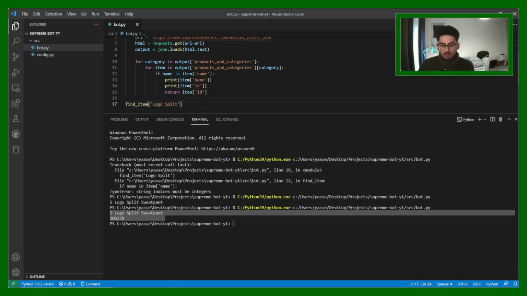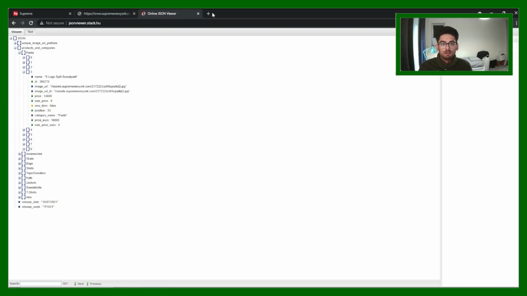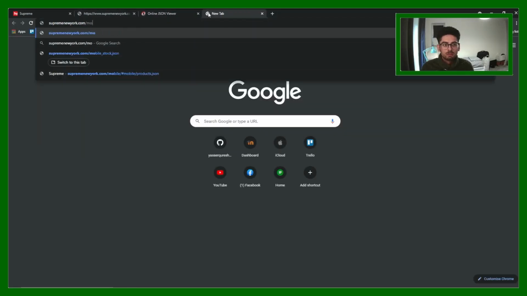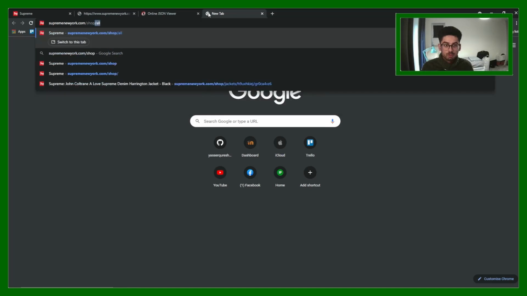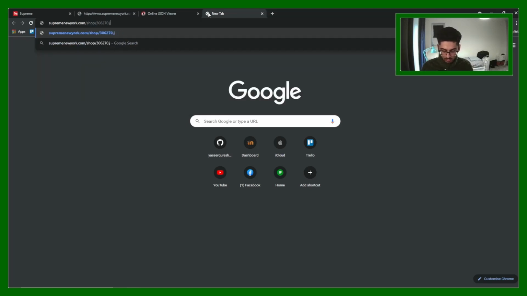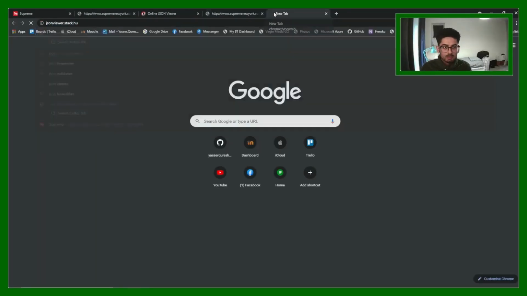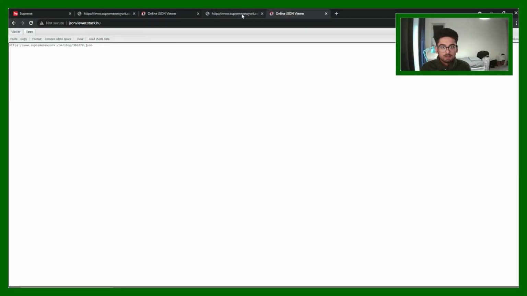We've got the ID. So I told you that this is quite important. So what are we going to do with this ID? We can do this. Supremenew.com/shop/id.json, and look at that. If I put in the ID of the item.json, it gives me another JSON file, and this JSON file has all the details we need about that item.